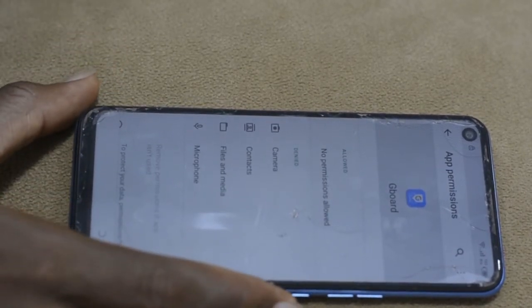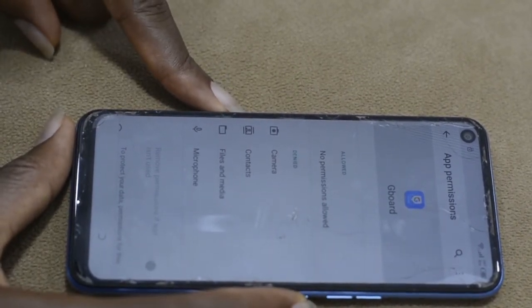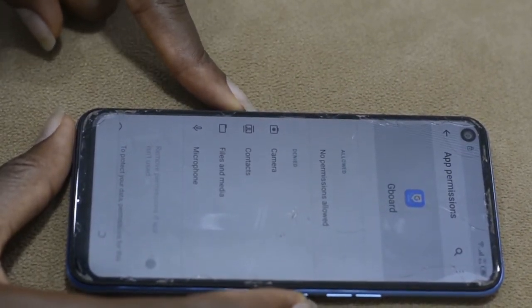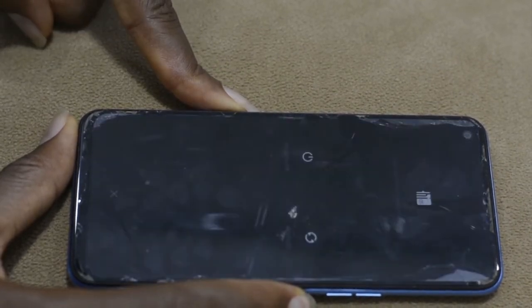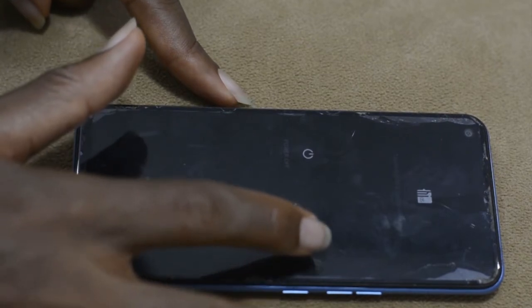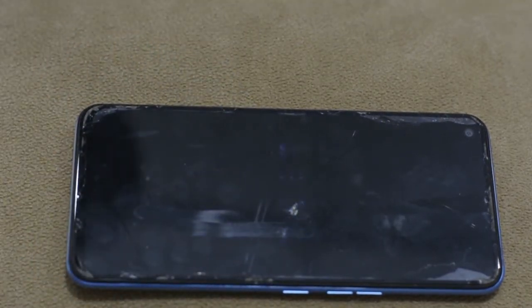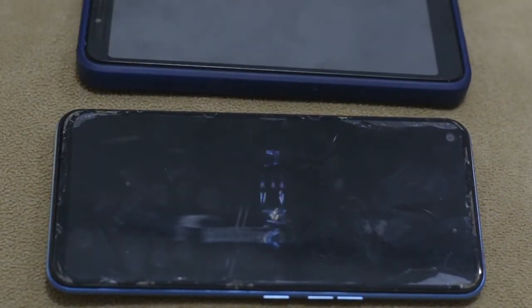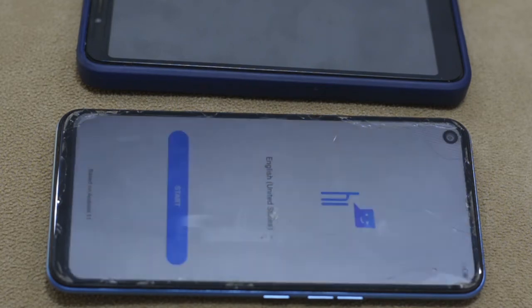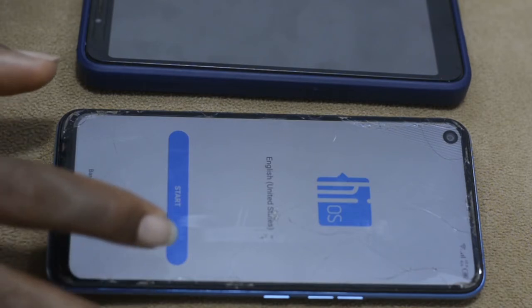To restart the phone without going back, you just have to press and hold the power button for some seconds. The phone will just reboot on its own. You can see restart. So right now, I'm restarting the phone. The phone has restarted, so let's continue the whole process.